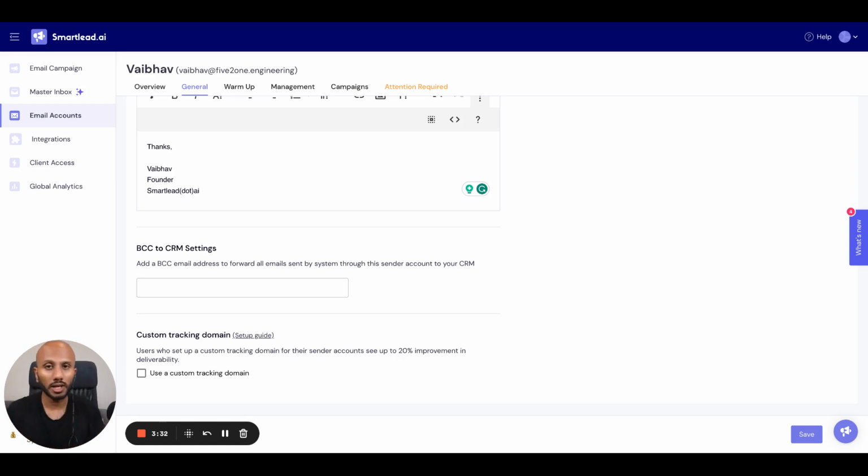So custom domain tracking is basically an experience where you do not use the Smartly infrastructure for the domain, but instead you wrap it on your own custom domain. The premise here is simple. There are millions of emails being sent out from Smartly every day, and there are some people who might have very good bounce rates and very bad bounce rates.